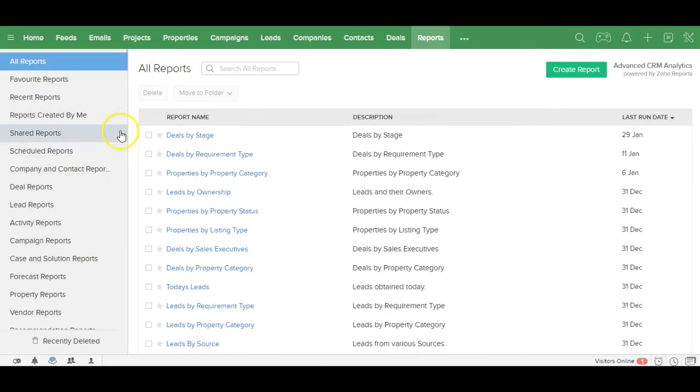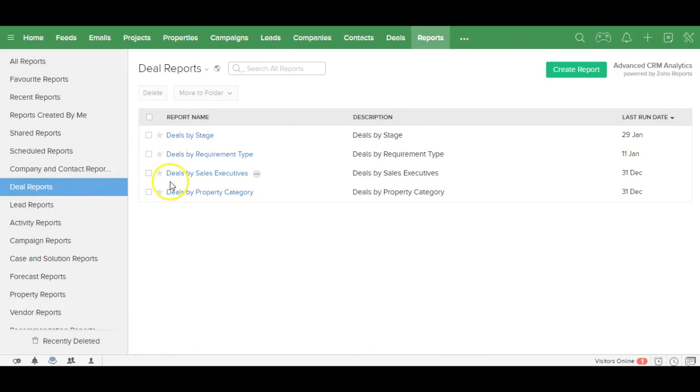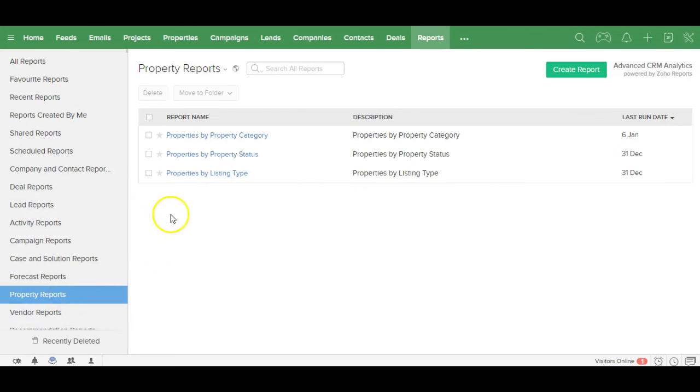If I go to the all reports section, you can look at all the reports, and then there are different folders available. If you want to look at only deal reports, go to the deals reports folder over here. If you want to look at only property reports, go to the property reports folder over here. And if you want some reports to be sent out to somebody's email inbox, maybe on a daily or weekly basis, you can schedule those reports over here.